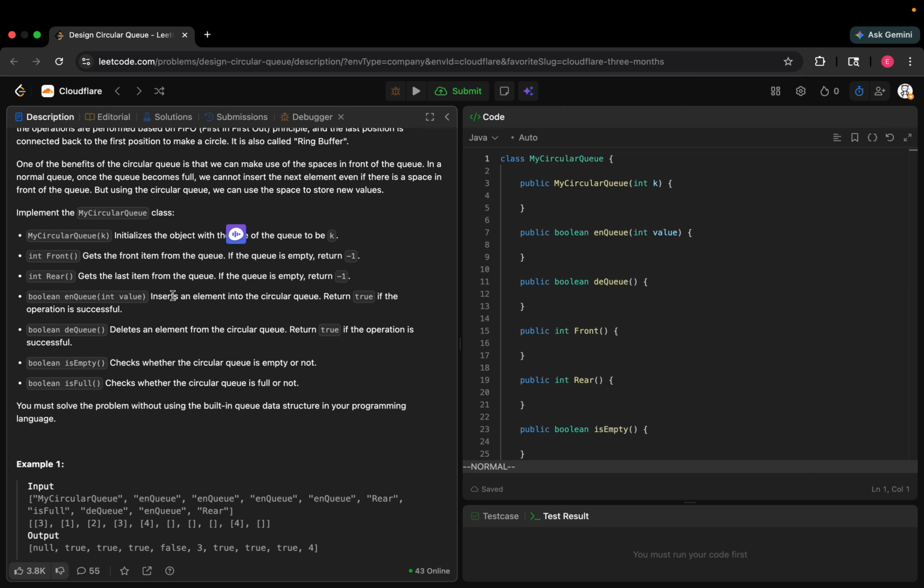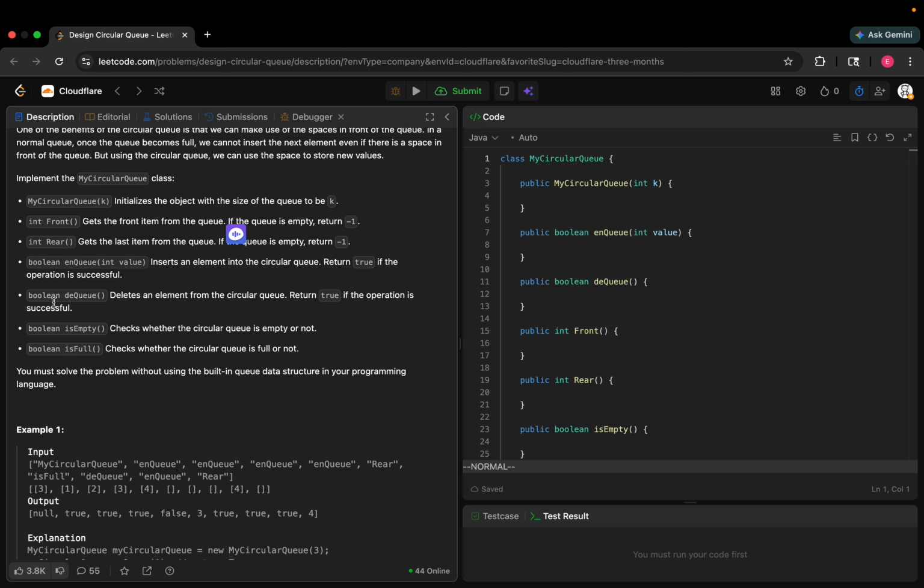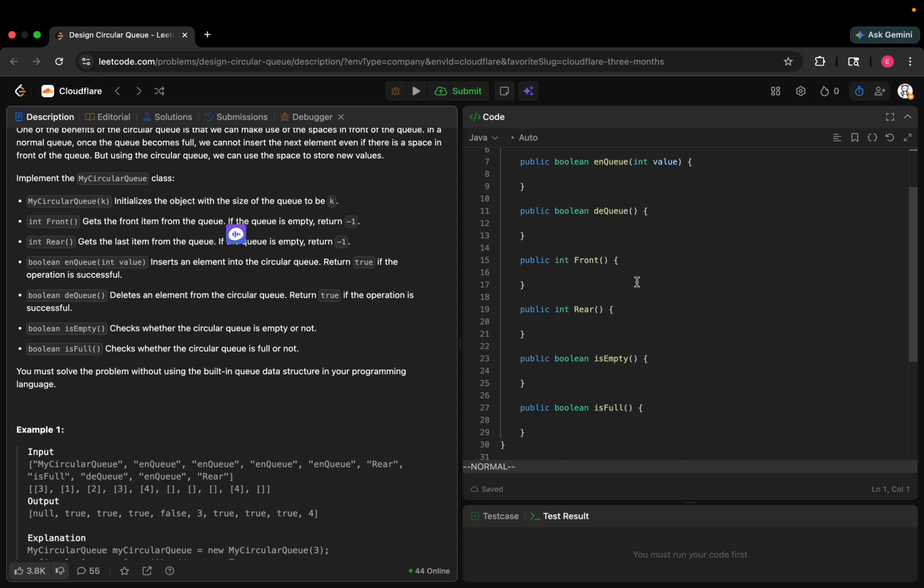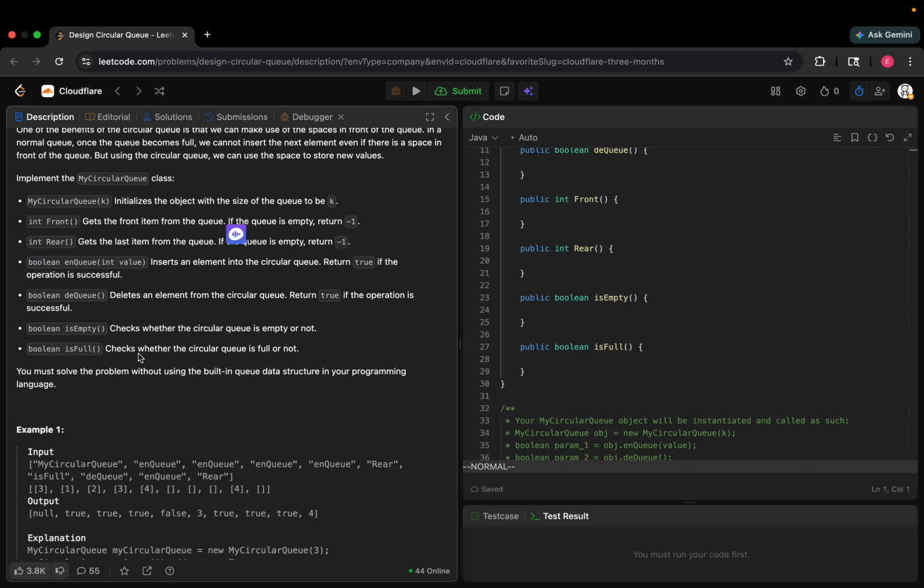The enQueue function means insert an element into the circular queue, return true if the operation is successful. The deQueue function deletes an element from the circular queue, return true if the operation is successful. The boolean isEmpty checks whether the circular queue is empty or not, and isFull checks whether the circular queue is full or not. You must solve the problem without using the built-in queue data structure in your programming language.